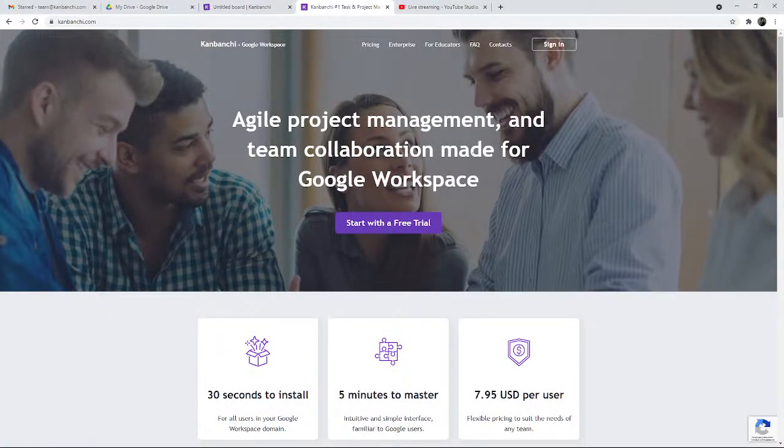This is a Kanbanchi.com website, and actually most of our users start their path with the app from the website, and this is how it looks like. And the sign in to the app is very simple. You may just click here the sign in button or start with a free trial button. And one of the main highlights of the Kanbanchi application is that it's integrated with Google Workspace. So the only thing that you need to sign in the app is your Google account. It may be your personal account or your business account, but the integration helps to make the process of signing very quick and very intuitive.